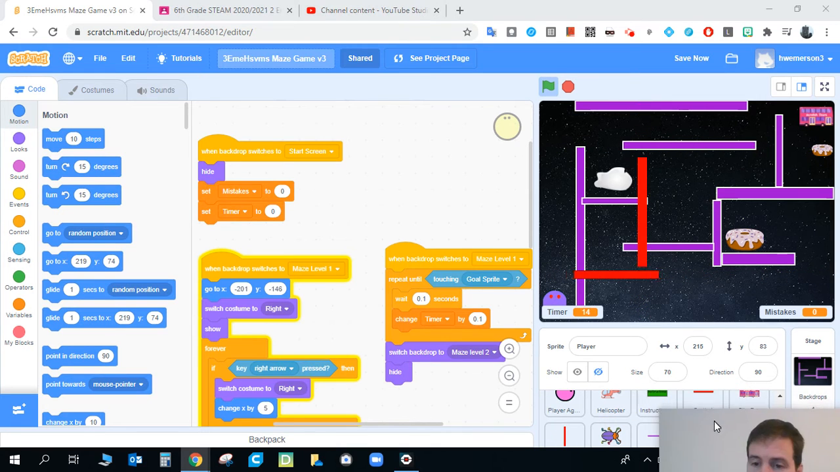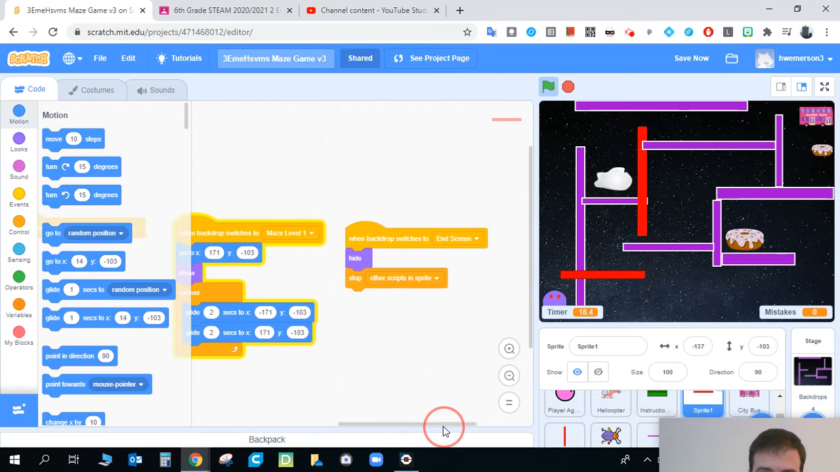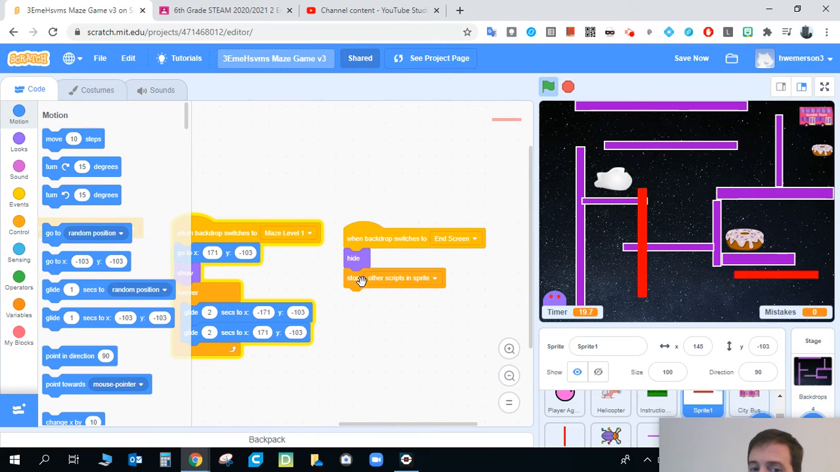I'm going to go to sprite 1 here. And when backdrop switches to maze level 1, right? When backdrop switches to start screen, backdrop switches to end screen, hide, stop the scripts in sprite. Well, what we actually want to do is when this changes to maze level 2, we want to hide now because that's where we're going to this game.